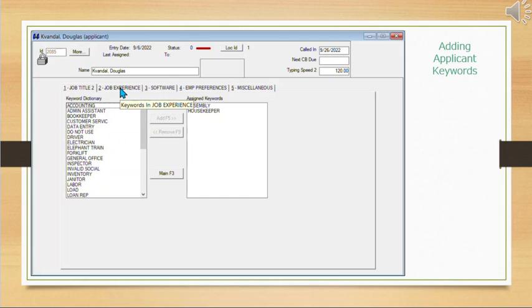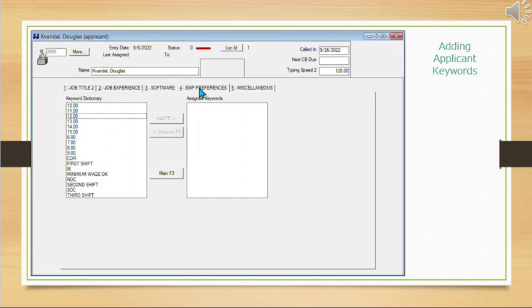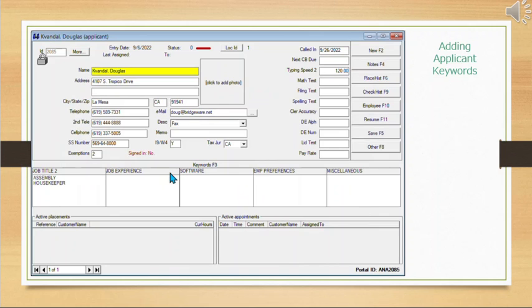Notice that you can also move to another of the 5 categories without returning first to the applicant screen. When you are finished adding keywords, you can press the main F3 button to return to the applicant screen.